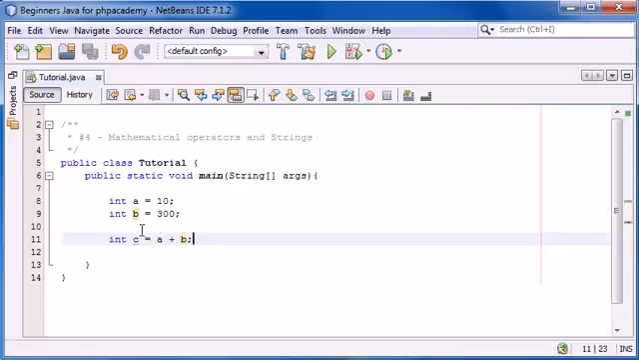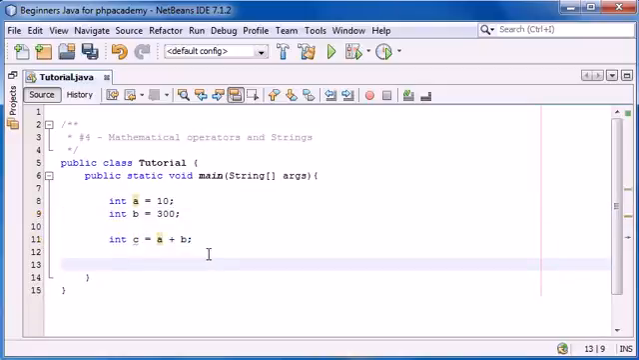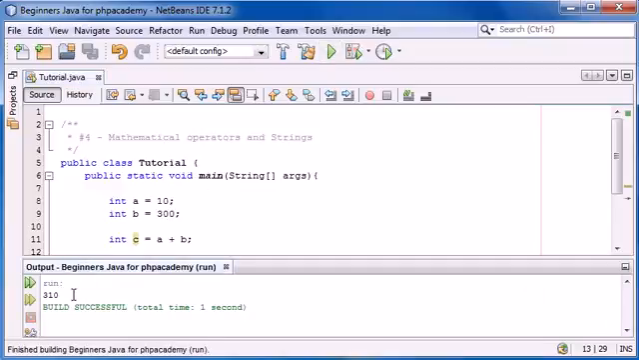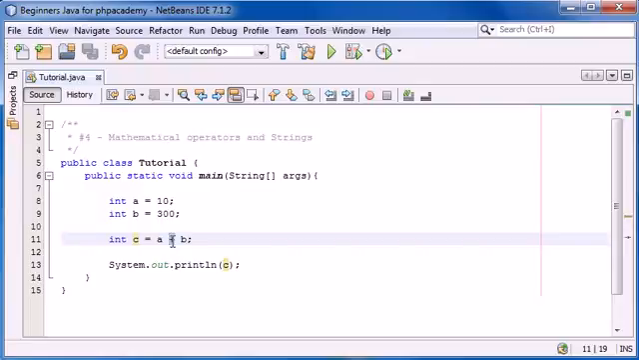So going by the logic we discussed earlier, the value of the right hand side, which is a plus b, is assigned to the variable c. You can see clearly what's going to happen. 10 plus 300 equals 310. 310 is then stored in the variable c. So we're just going to print that out quickly just to test, and we're going to pass in c and hit run, and you can see that the value 310 is printed out.